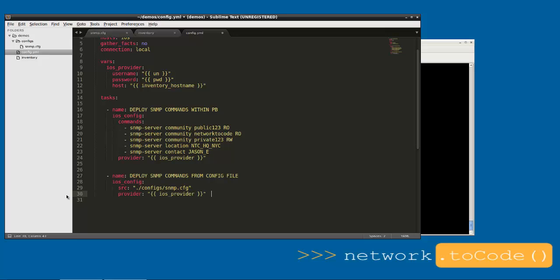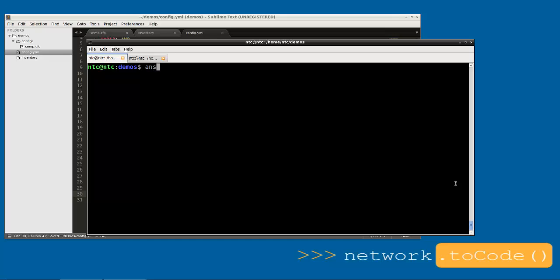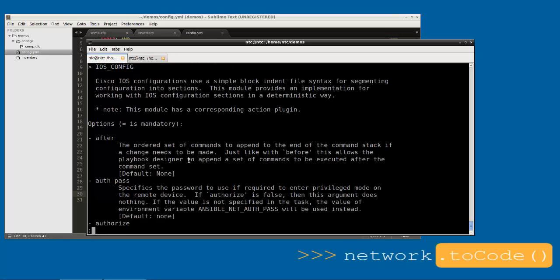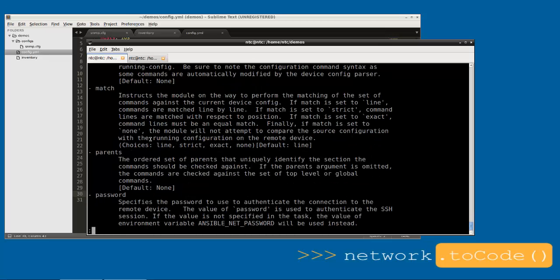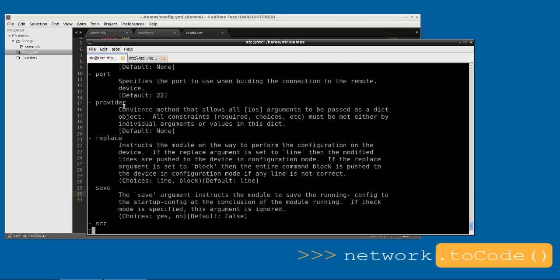the provider parameter. Now, just for a quick look at this, if we want to see this on ansible-doc ios_config, we scroll down, look for provider. Provider is a convenience method. As you see, it wasn't required, but it was a convenience method. Going forward, after 2.2, you will have to start using provider. But for now, it's a convenience mechanism to simplify common arguments between tasks.